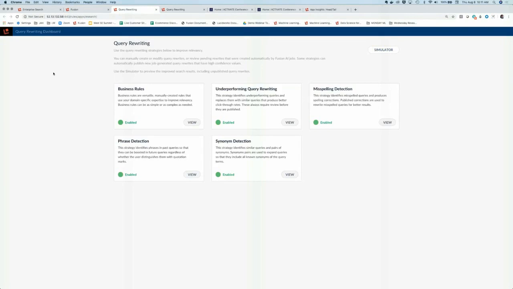So I mentioned earlier that there are 3 jobs that run to support the query rewriting. There's a misspelling detection, there's the phrase detection, the synonym detection. You'll notice here, though, we've got five panels up here that we can access. The business rules is kind of connected to these, but it's also different, so it really doesn't factor into what we're going to be talking about today. So I'll be showing the other four and what they do, because they're directly related to the machine learning jobs and Fusion AI. Business rules are more of a thing that your business users can do to go in there and do promotions and things like that.